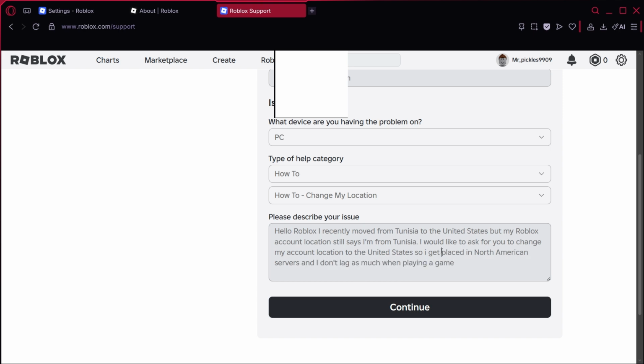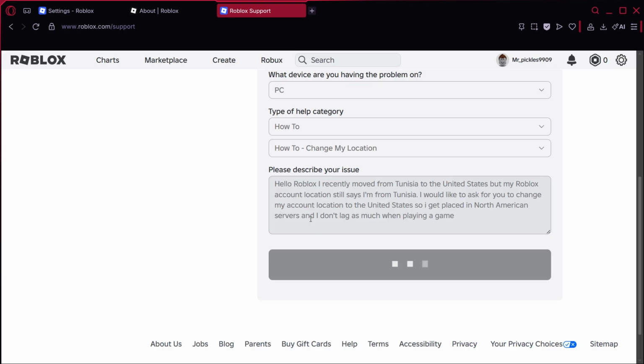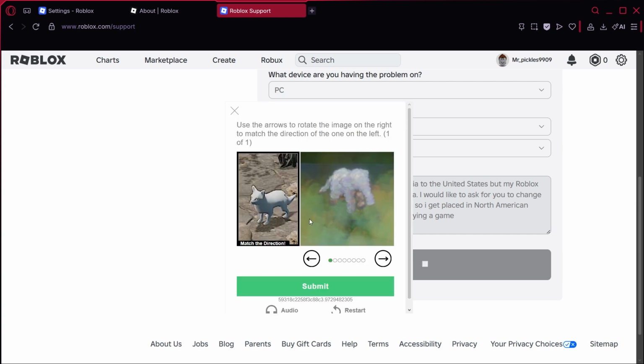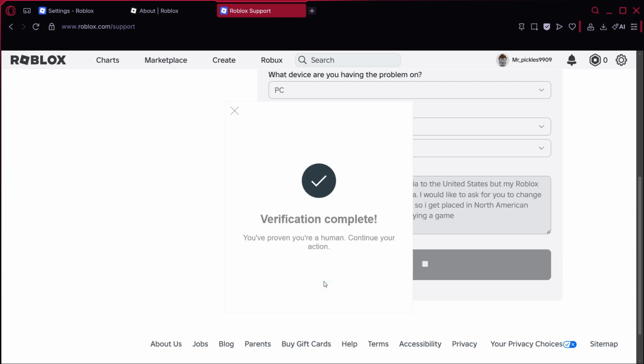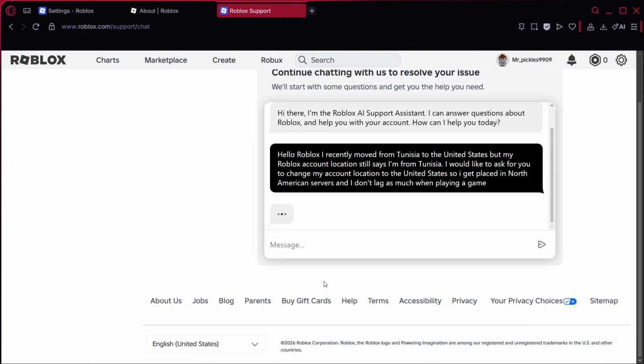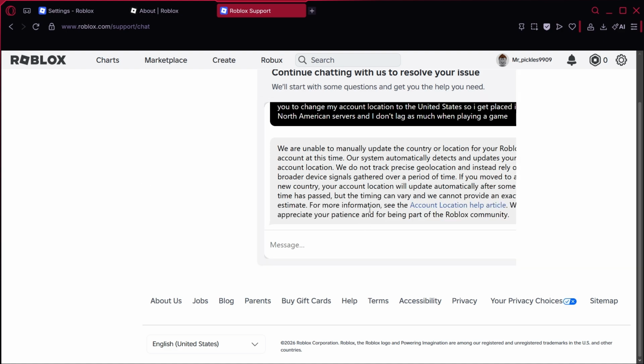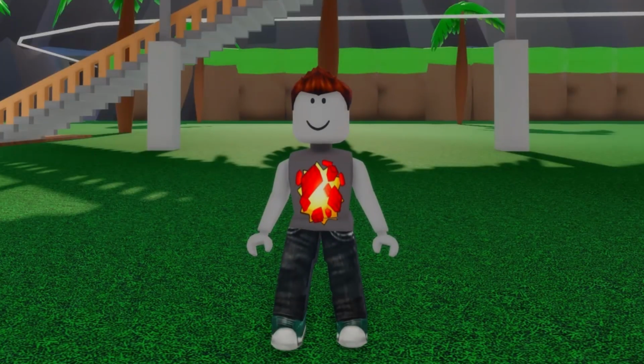Click Continue. If prompted, enter the verification code sent to your email and continue. Now all that's left to do is wait for a response from Roblox Support. Keep in mind that changing your account country isn't guaranteed, and Roblox reviews each request individually.